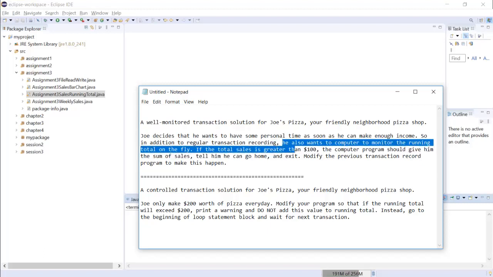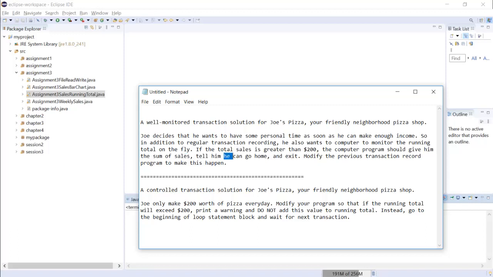If the total sales is greater than 100, let me change this to 200 so it's easier to count, the computer program should give him a sum of sales, tell him to go home and exit. So basically, we are going to add one test, one if condition. If the running total, the total variable, is greater than 200, then we should do certain things: give him the sum of sales, tell him to go home and exit.